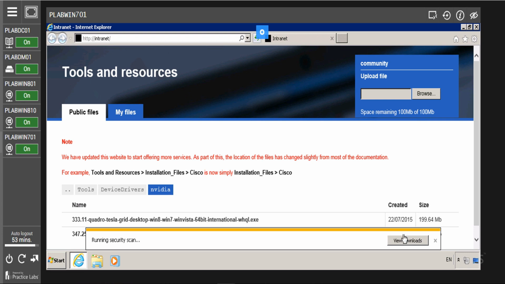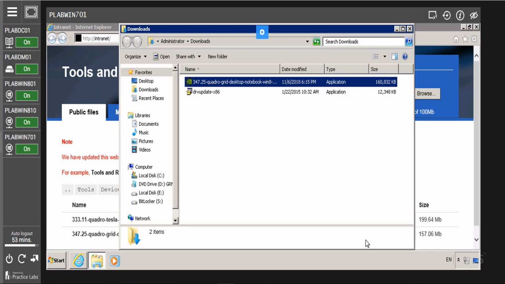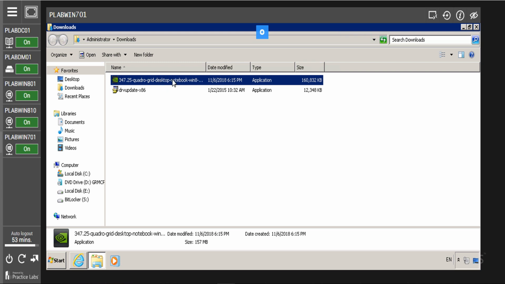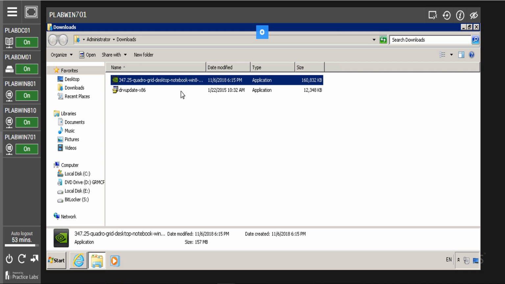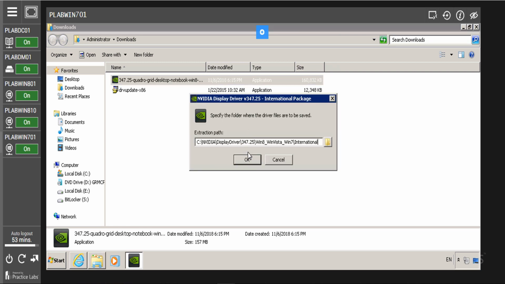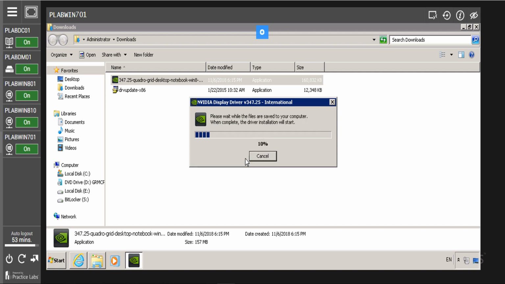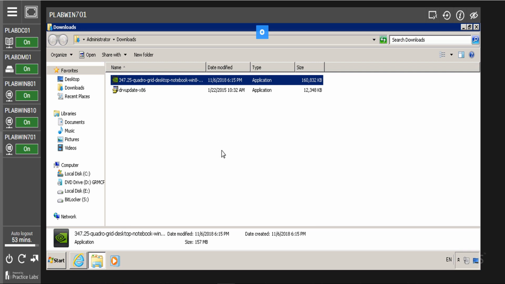This file has finished downloading. So we're going to open the folder where it was downloaded to. We're going to install this. We're going to right click and run as administrator. We're going to extract the file to this path. Click OK. Just waiting for it to extract. It's going to run automatically.